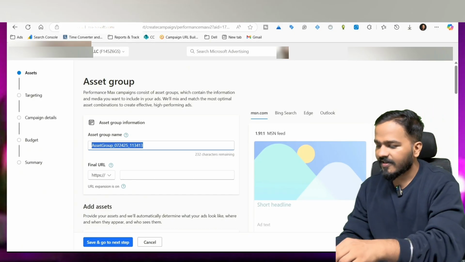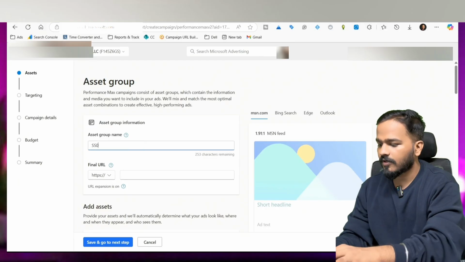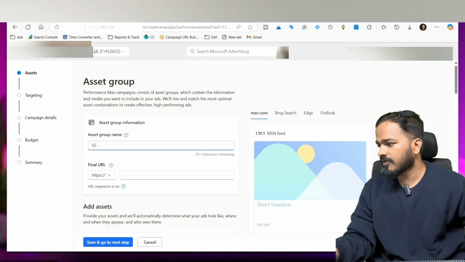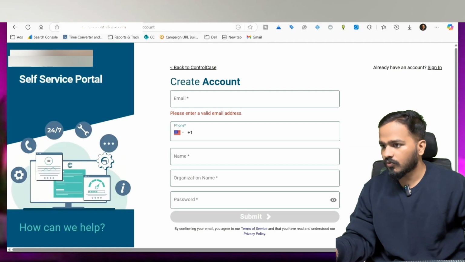So I'll name it SS, which stands for self service, and then I'll name it US, and this is the tool that we are looking to promote over here.